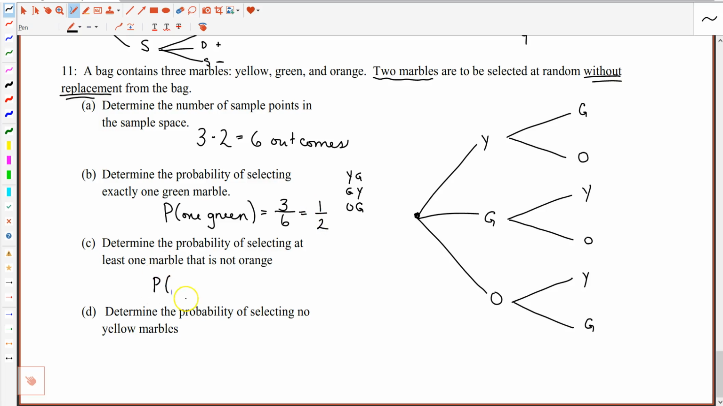Let's determine the probability of selecting at least 1 marble that is not orange. So at least 1 that is not orange. So there are 6 outcomes in my sample space. So let's go through each of them. So in this first one, we have at least 1 of them not being orange. Now in this one we just have neither of them being orange, but at least 1 is not orange, so we would count it. In the second one, we have at least 1 of those marbles that is not orange. Specifically this guy right here, he would be yellow.